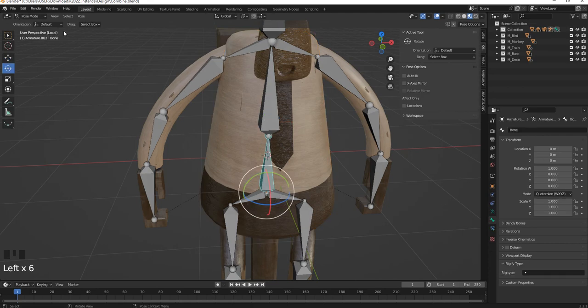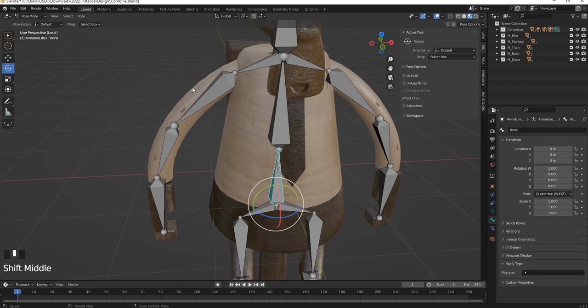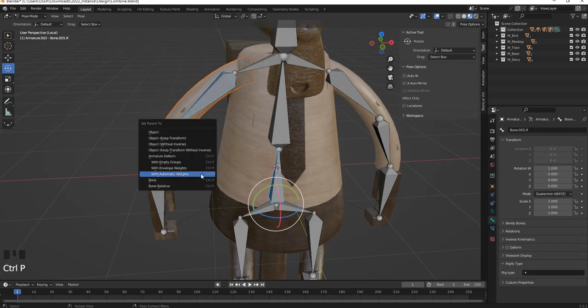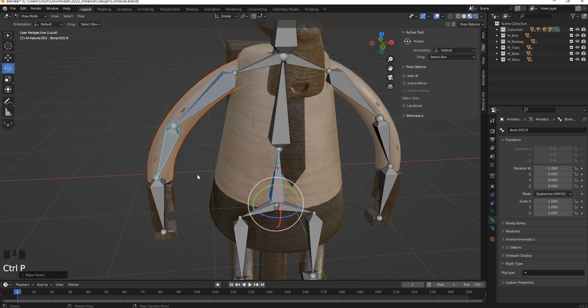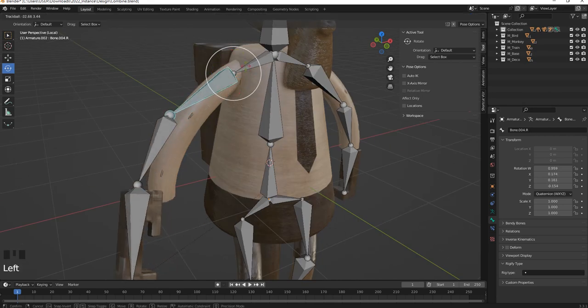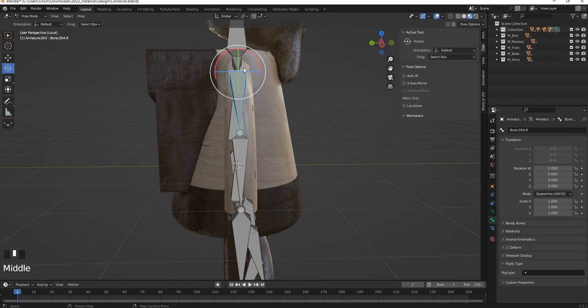So it will be way more clean compared to the last time. So let's choose the model, choose the bone right here, and press Ctrl P and use it with automatic weights. I hope this time it can work. Still doesn't work. Why is that?